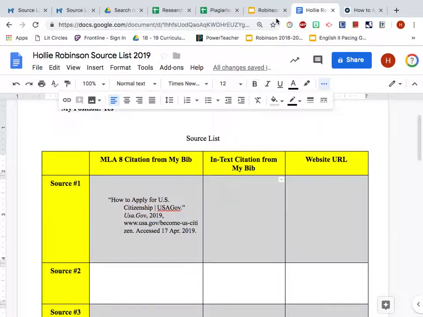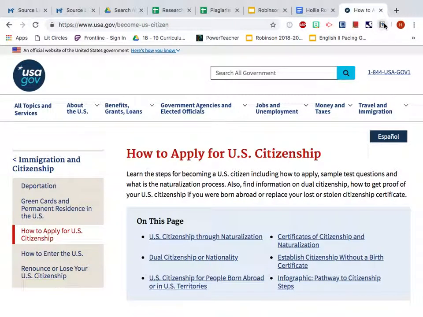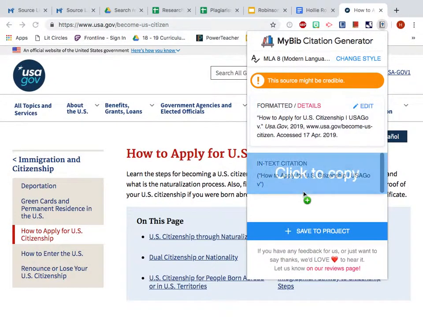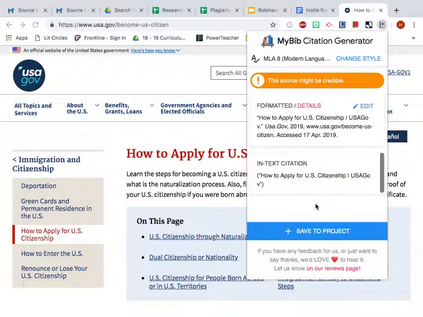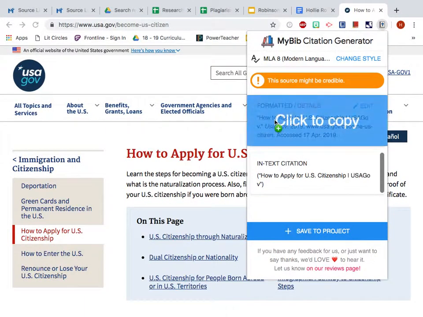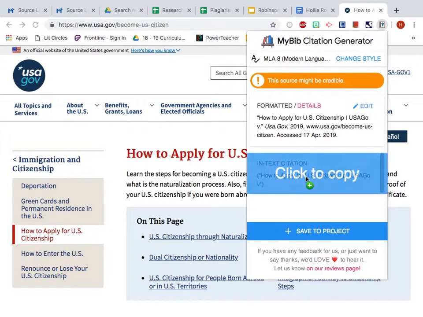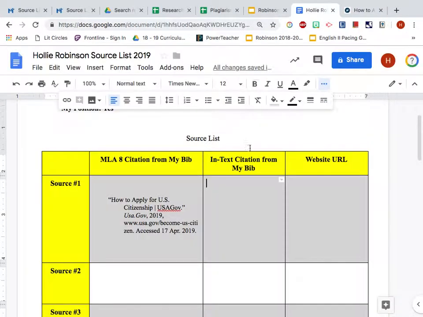My in-text citation is going to be the shorter one. So again, I'm on MyBib. See where it says in-text citation? What does that match? It matches the first thing that's listed in the longer one. So I want to make sure it matches, but then also make sure it makes sense. If it looks weird, if it says Facebook, something is off, and you're going to go update the source on your MyBib. Okay? All right, so I'm going to copy that because that looks right. I'm going to stick it in my source list. Okay?